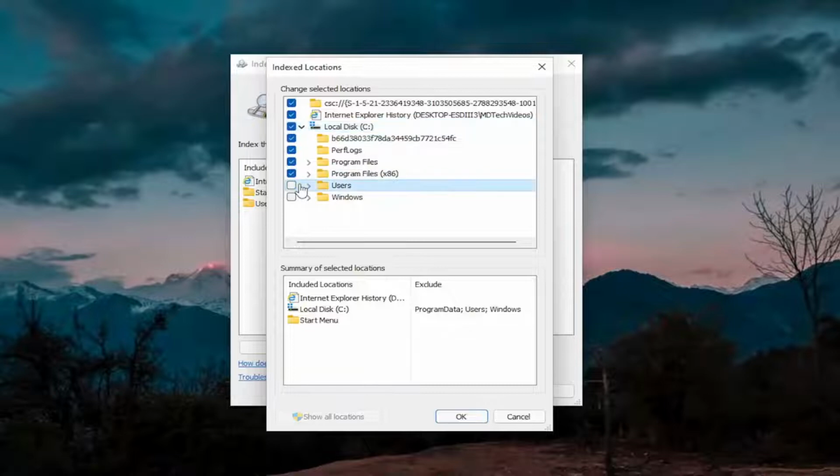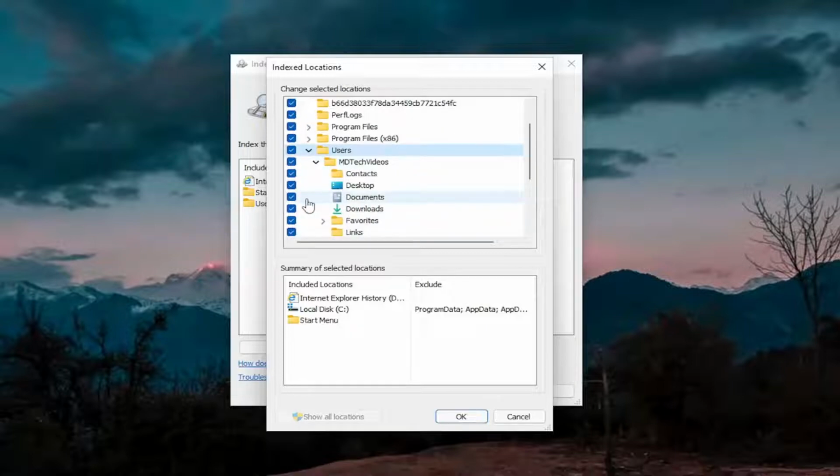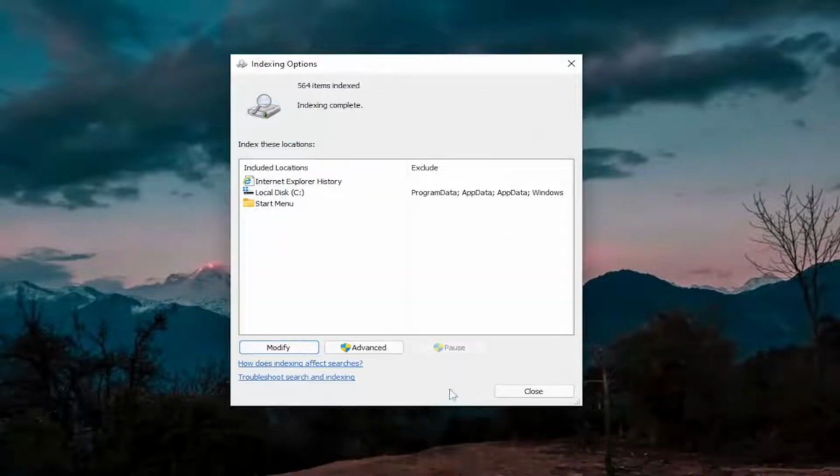Make sure the Documents folder underneath Users is selected here, which if they're all checkmarked, it means everything underneath of it would be. So that's just one potential place you may be saving stuff, but again, I'm not on your computer, so I don't know. In your particular case, once you've made your selection, you're going to go ahead and select OK.